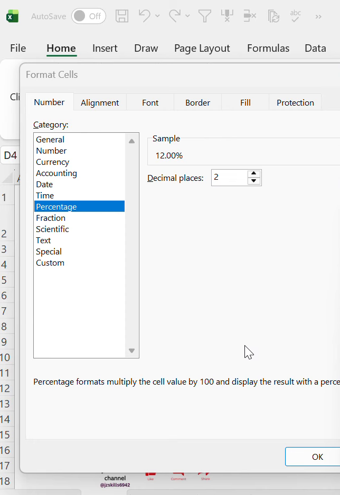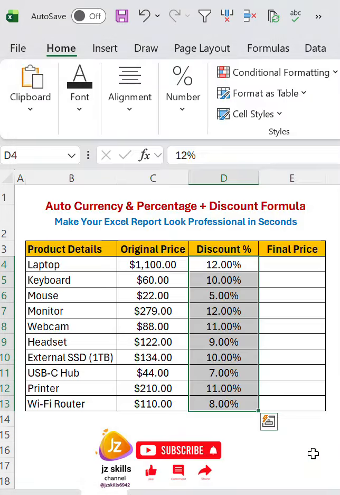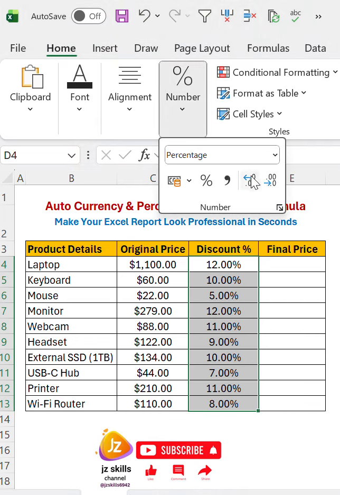Select the discount column. Go to percentage and click OK. Perfect. Now, for the final price after discount.